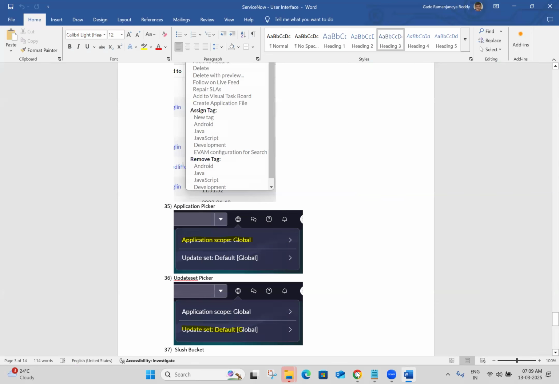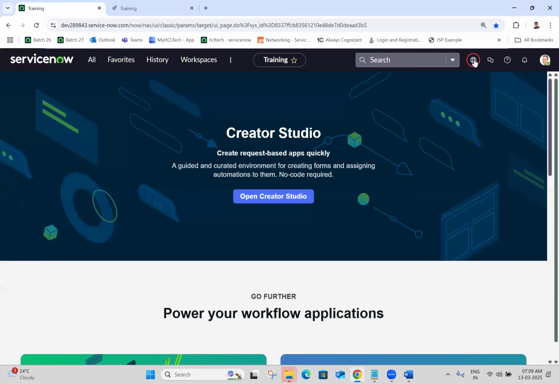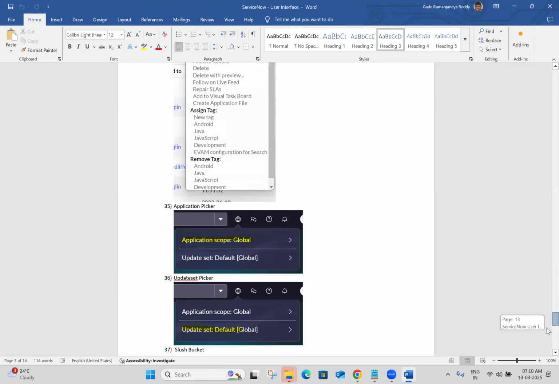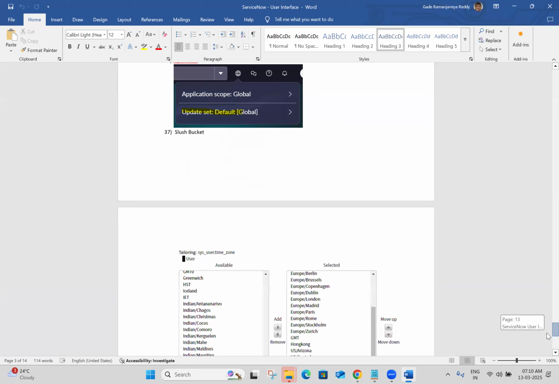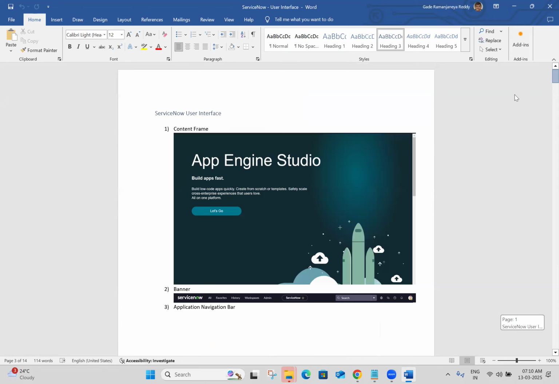Filter icon, breadcrumb bar, list choice action, application picker and update set picker. This we have discussed in the globe. When we hover the globe, we can see the application picker and update set picker. If we want to change this application from global to something else, we can. Even if we want to change this update set to some other update set, we can change that. Then slash bucket, which we discussed in yesterday's class, from the user interface. So today I will cover other areas which I haven't discussed.